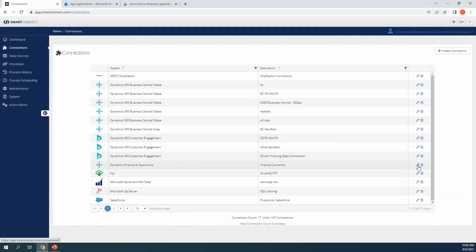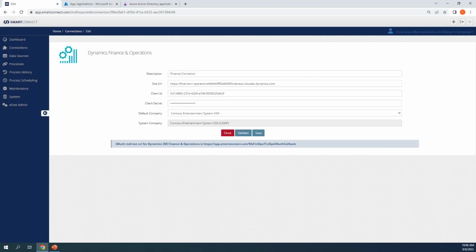So what I've got is an F&O connection here. And this one, just like any recent Business Central or recent customer engagement connections, requires a client ID and a client secret for us to connect with. Description is going to be whatever you want in here. The site URL or URI is going to be the actual URL for your particular F&O implementation. So that's going to be specific to you. And then the client ID and client secret, that's something we have to grab from the Azure portal.